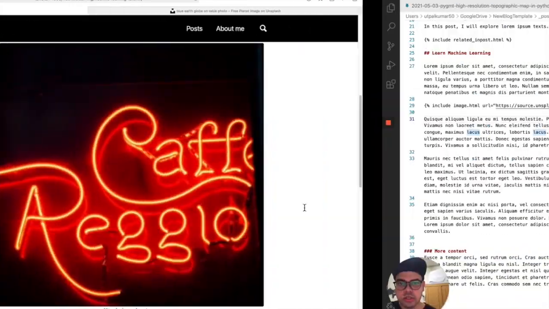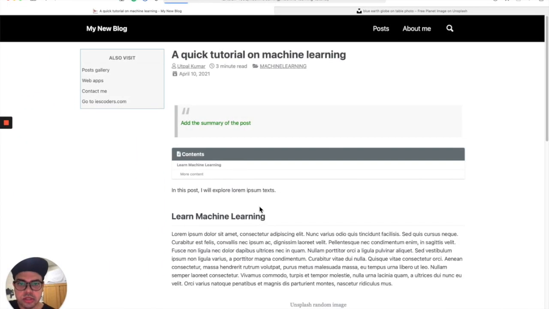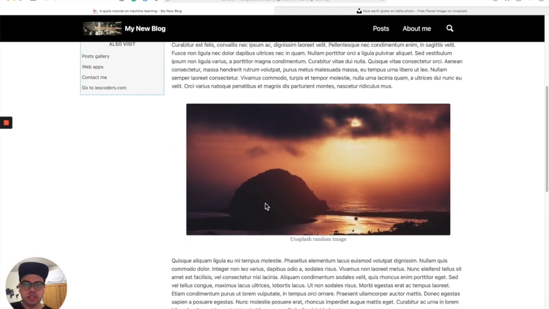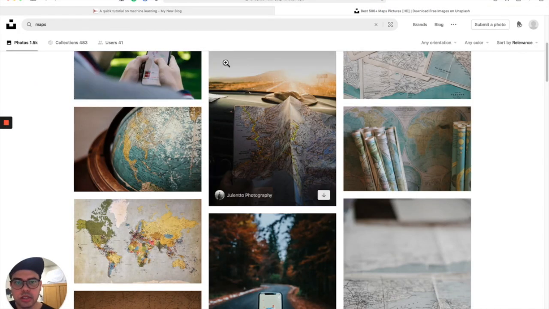So that's super easy. We can change the dimension, like we want to make it a wide angle, so we make it 600 by 300, and you see we got 600 by 300. It's super easy.